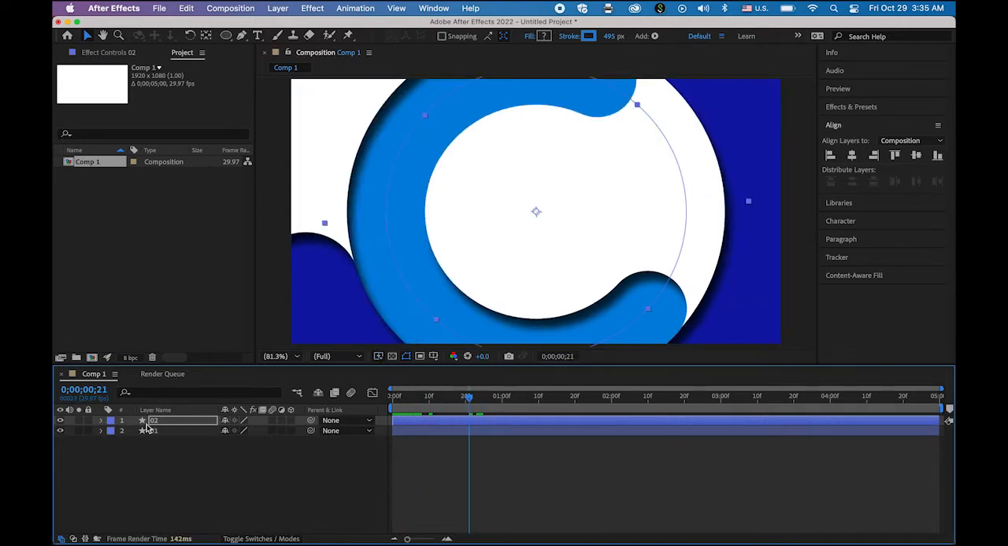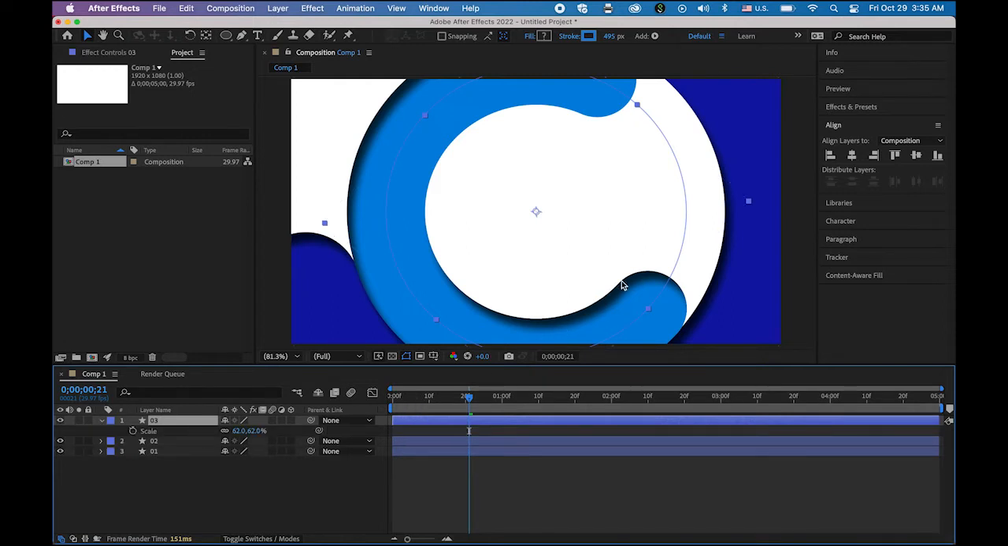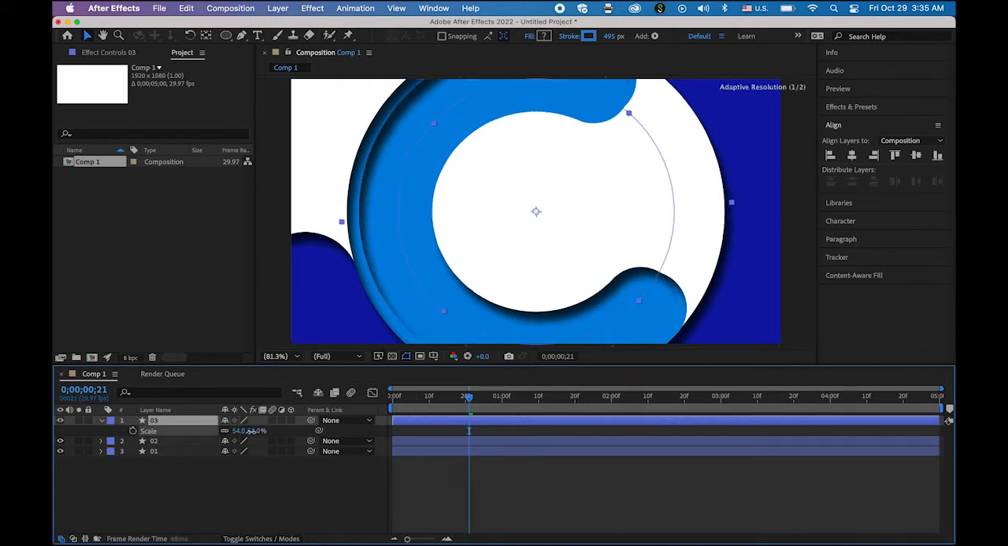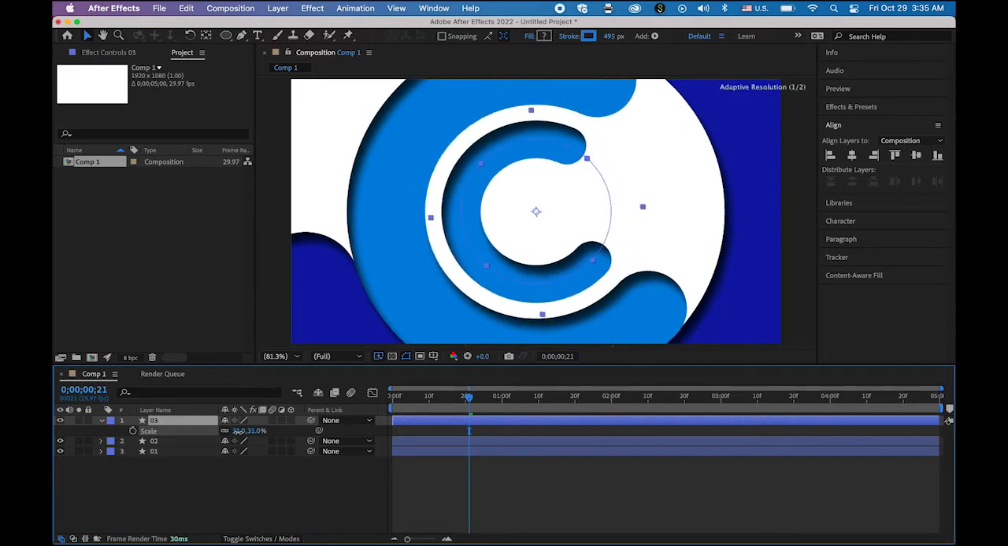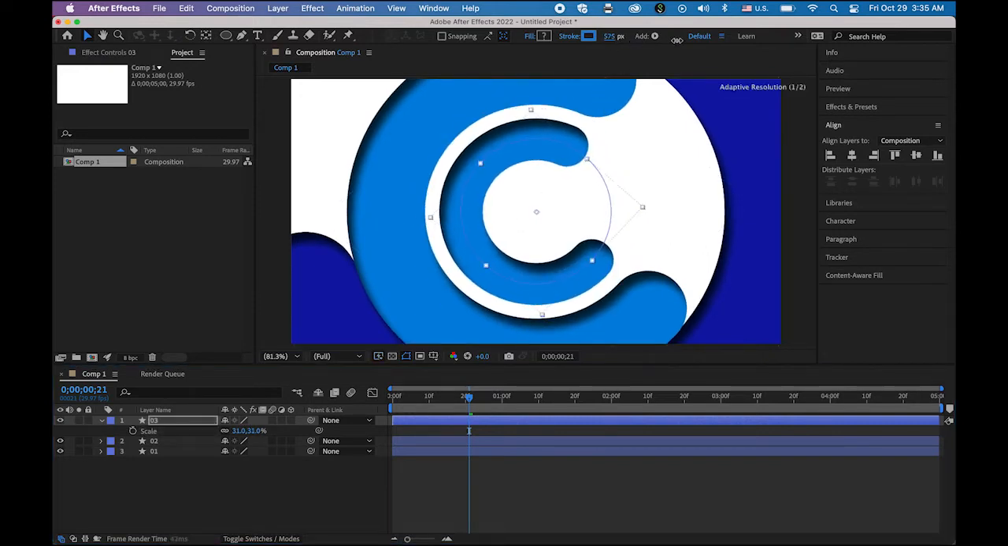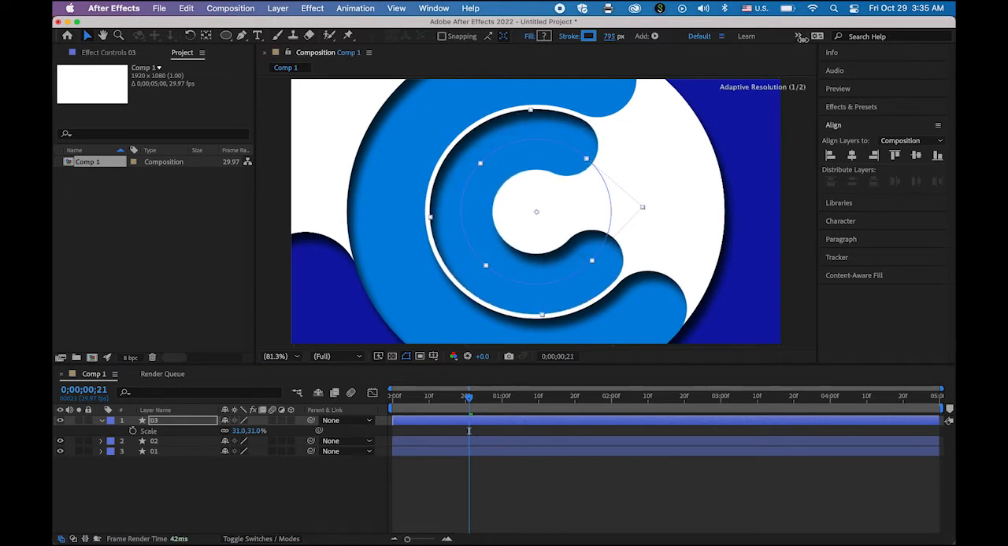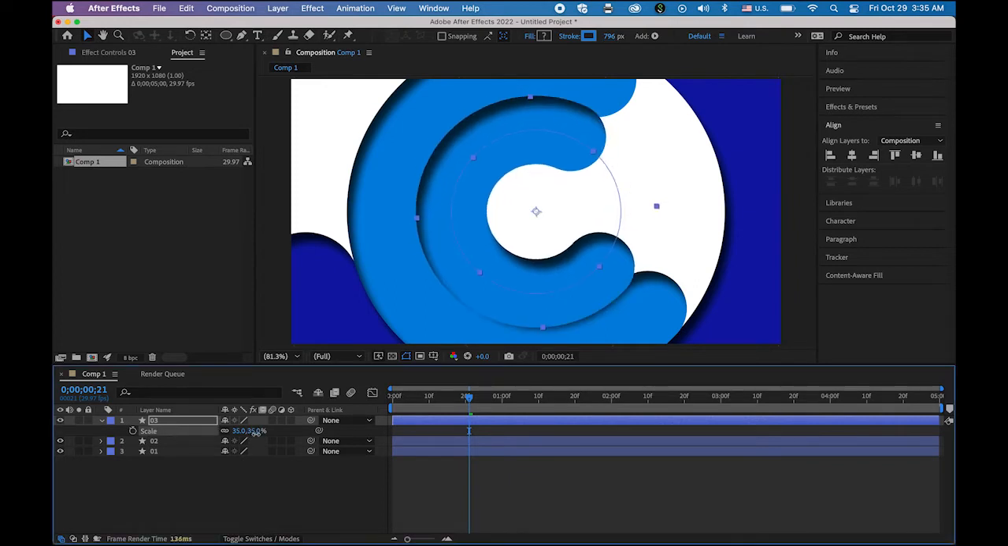Now select the second one, Command D or Control D on PC. So I have another copy of that. Hit the S key so I can rescale. I'm gonna make it even smaller. And stroke weight heavier. About that should be good. And a little bit bigger. Oops.